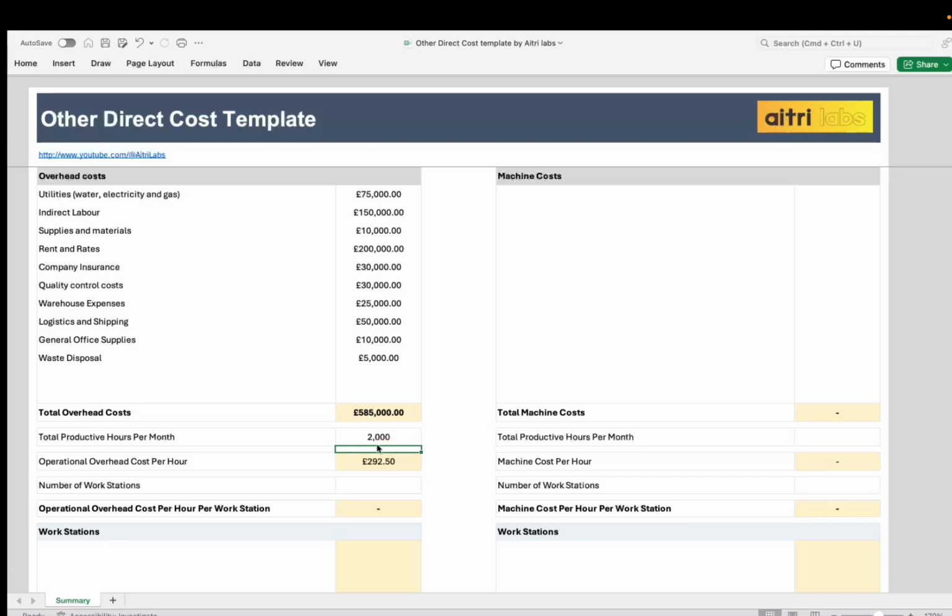Let's say your manufacturing team spends 3 hours on a specific order. You can multiply those hours by your overhead rate per hour. Then that gives you your other direct costs to add to your product pricing.